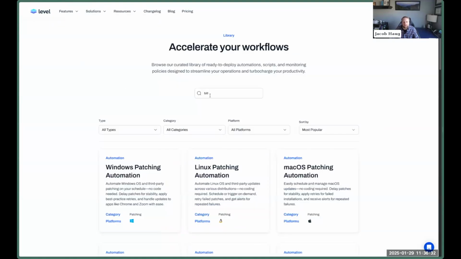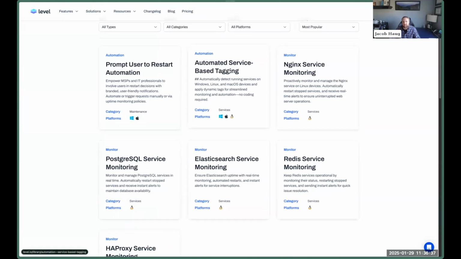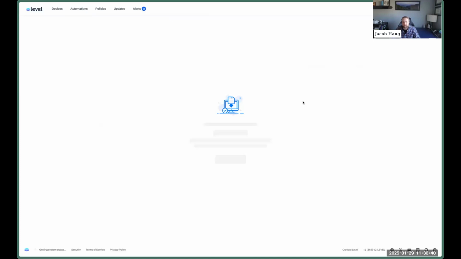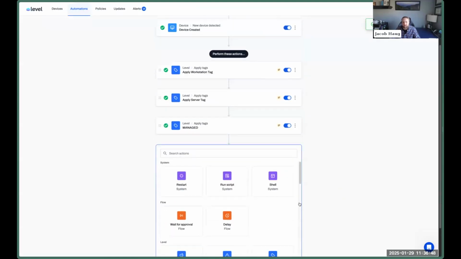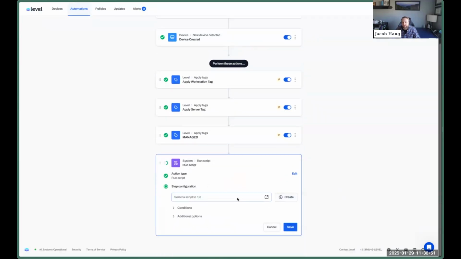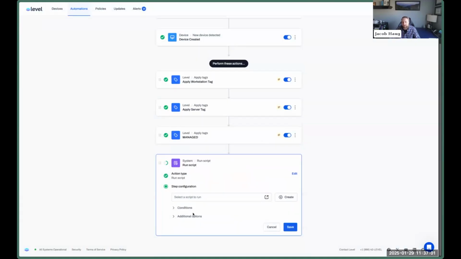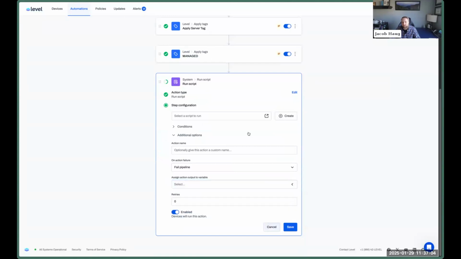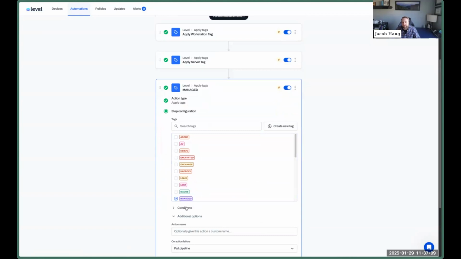Another example, we'll go back to this resource library. And I have this automated service-based tagging example. So we'll import this one. And you'll see, oh no. All right, that one's probably not ready to be imported yet, but I can show you exactly what it's doing. All we're doing is running a script that gathers the running services on a device. So you can run a script to do anything, and then you just save the output of that script to a variable, and then you can reference that variable in future conditions, right?